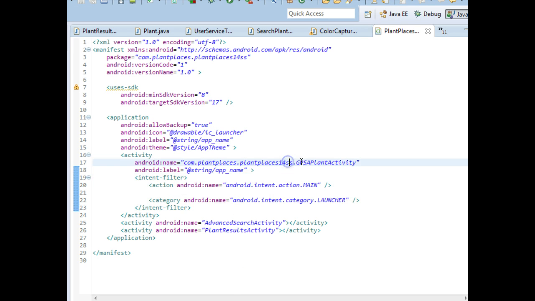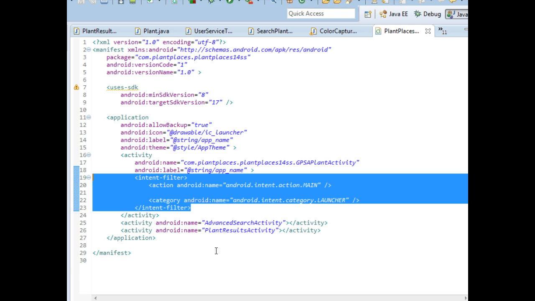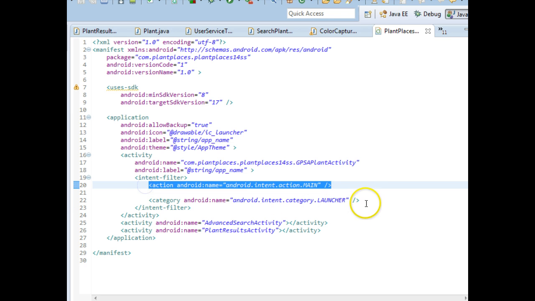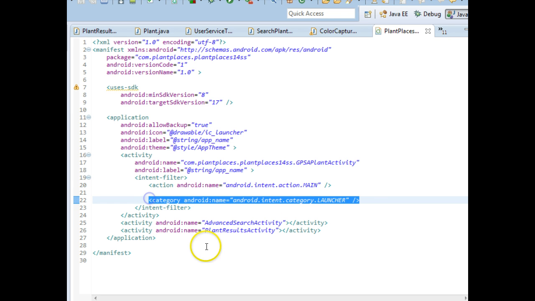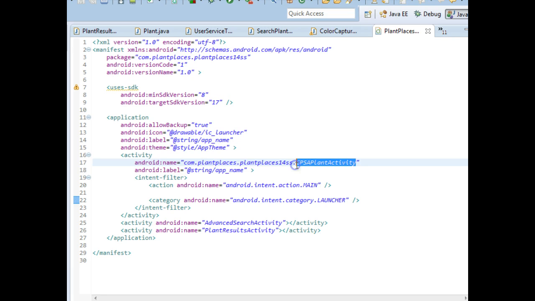In this case, the activity is our GPS plant activity, and this was created for us. Within the activity, we see that the Android system added this intent filter tag. Within that, an action named main and a category named launcher. Why is that important? Every Android app will have this, an activity with an action named main and a category named launcher. Every Android app will have this because that's a flag that says this is the activity I want to start. When the user enters the app, this is the activity I want the user to see.